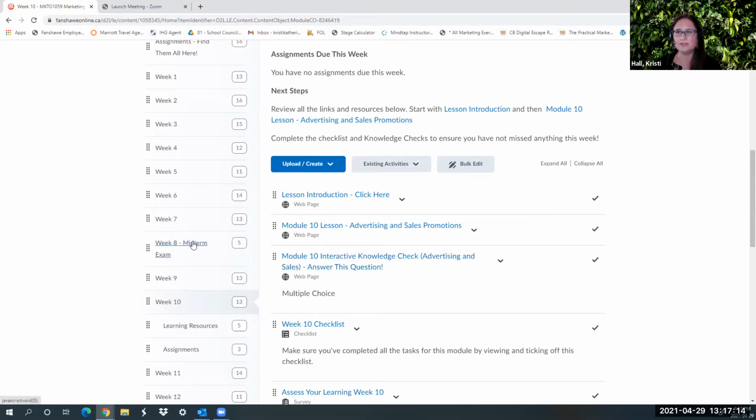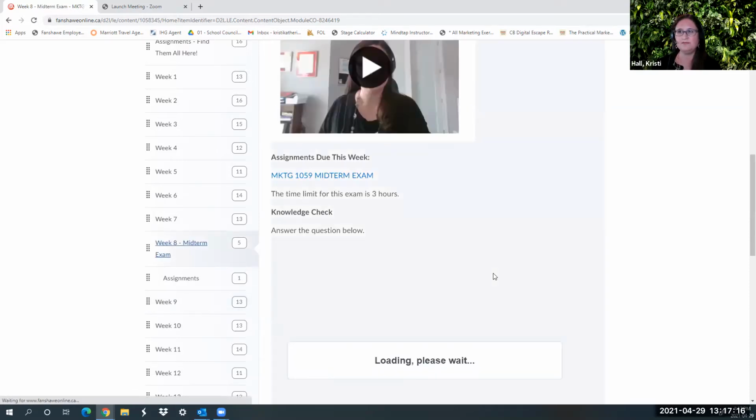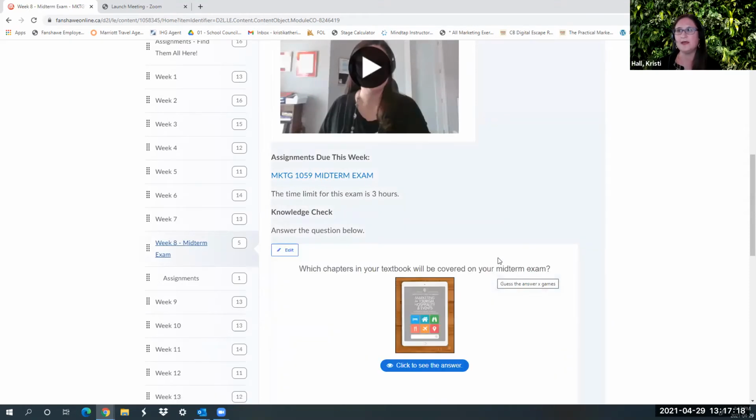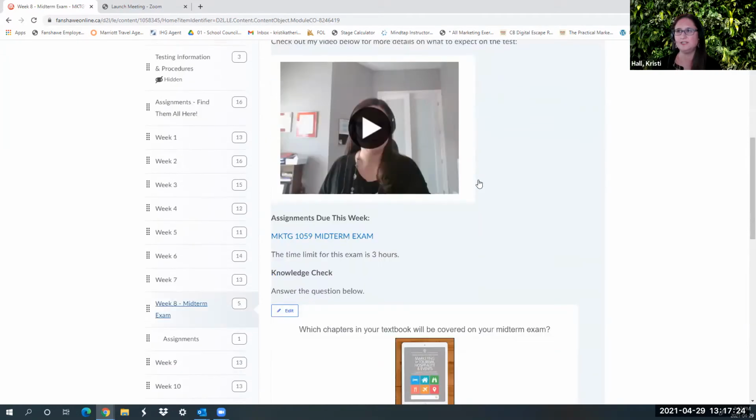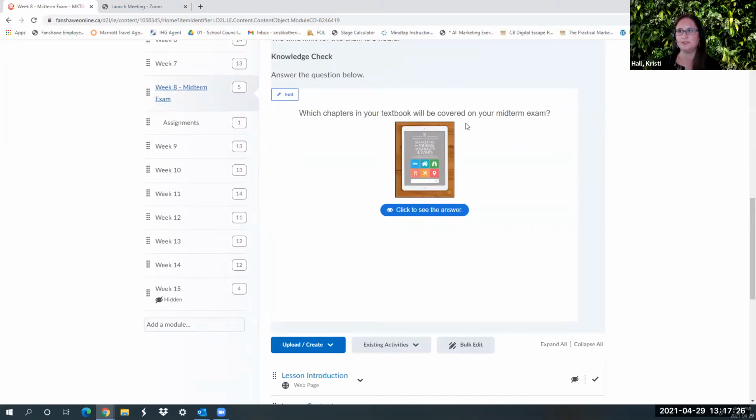The other way I've also used it, I'll just show you quickly, even for a week where they were writing an exam. In this case, it's just within my intro in FOL. It's not within a separate file, but I just included a little reminder of which chapters in your textbook will be covered on your midterm.